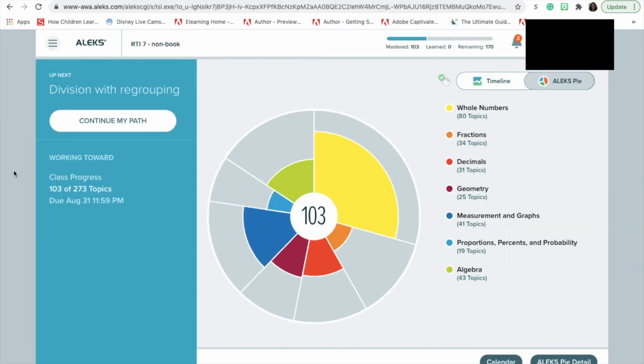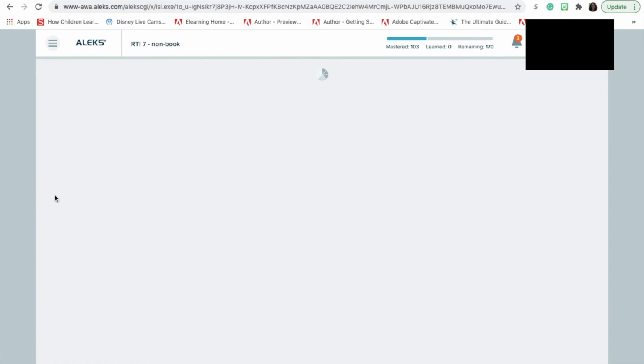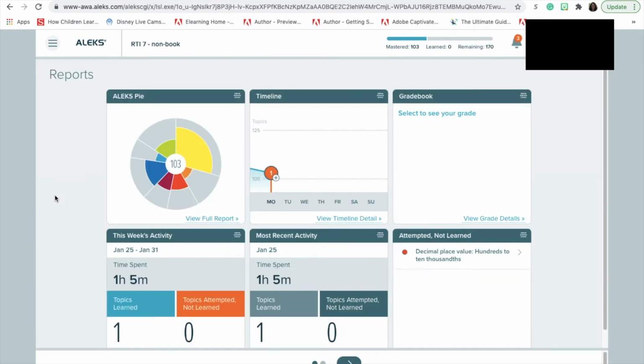From the home screen, if you would like to know the progress that your student is making on ALEKS, you can click on the three lines up at the top left-hand side of the screen. You can come down here to Reports, and you can click on Reports. And there are all kinds of reports that you can click on. You will not hurt or ruin anything by clicking on these reports. The only thing you could impact is if you are inputting answers for your student. So that's something that you would want to avoid. But you can click on any of these reports.